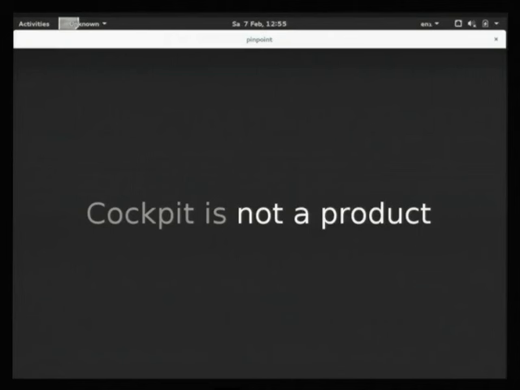Okay, last of all, Cockpit's not a product. I don't know if you remember, but when we started Cockpit on Fedora Server 21, it didn't say Cockpit. In fact, the only place you'll find Cockpit is in the About menu. Cockpit is the UI for that server, for that distro, for that thing. When Cockpit is part of Atomic Host, it'll say Atomic Host. It's the UI for that.